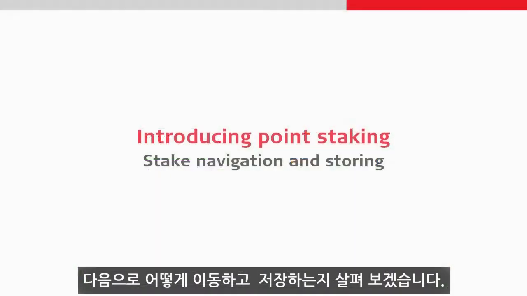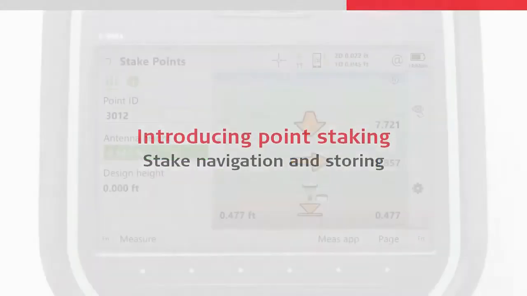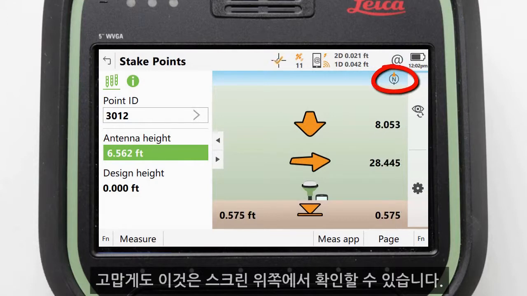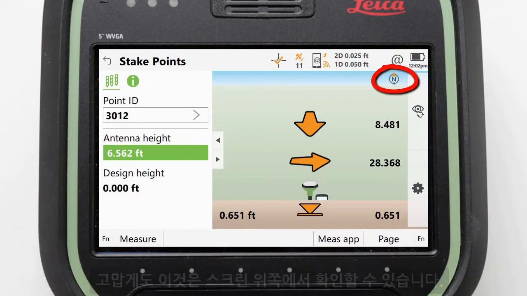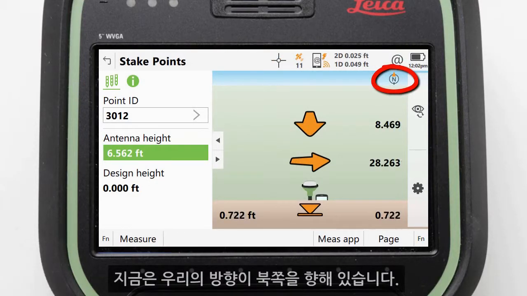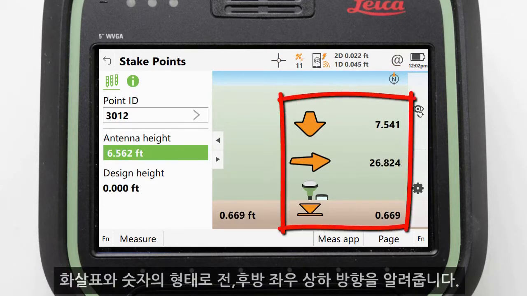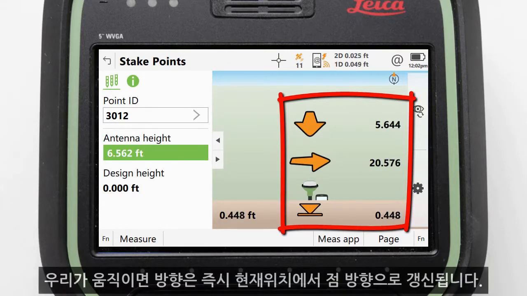Next, let's look at how we navigate and store. In order to understand the directions, we need to understand their orientation. Thankfully, this is displayed for us at the top of the screen. Here, our directions are orientated to north. Knowing this makes the directions easy to follow. These take the form of arrows and numbers telling us to go forwards, backwards, left, right, or up and down. As we move around, the directions instantly update, allowing us to navigate towards the point.